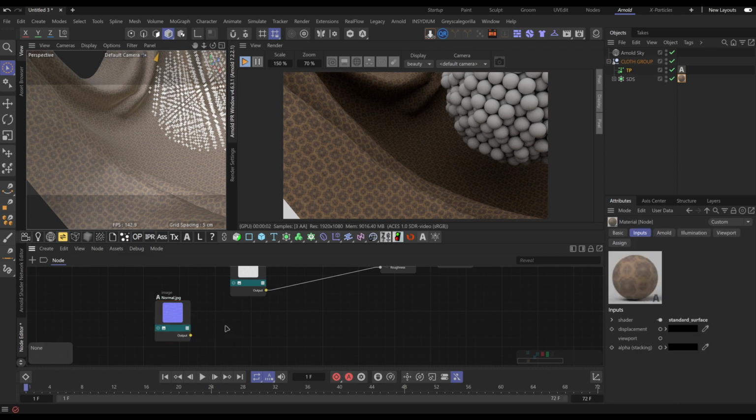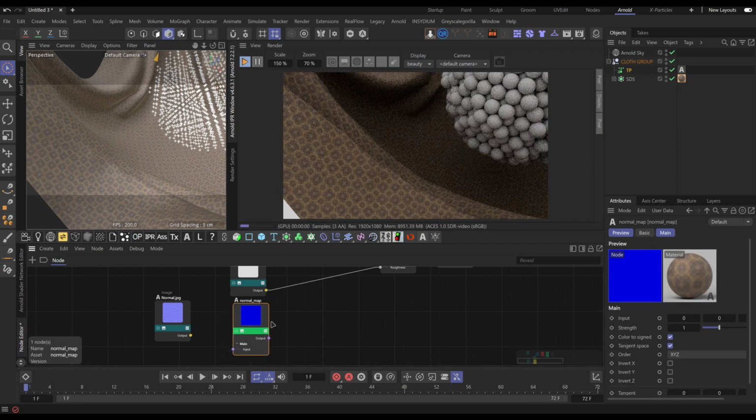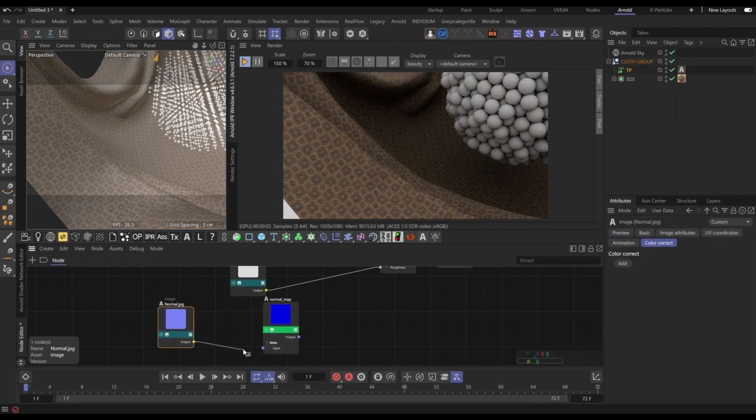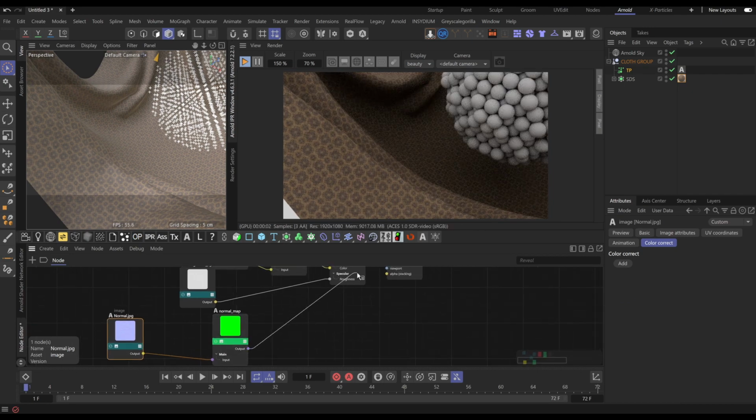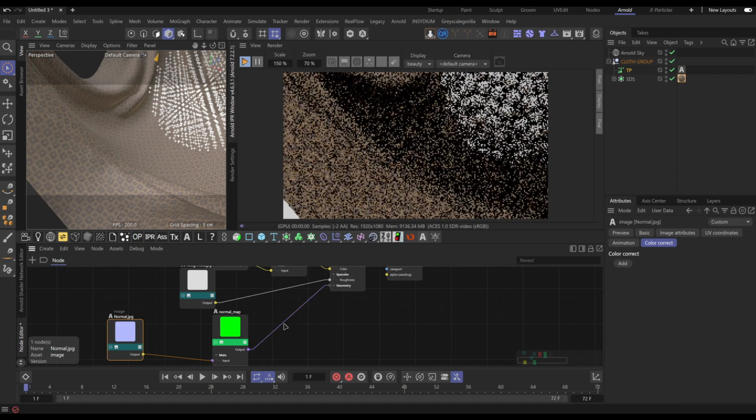So what we're going to do here is create a normal map. So bring up the normal map, and then all we're going to do is attach this output to input, and attach this output into here, and it's going to bring up another menu, saying where do you want to apply it. We want to apply it into main, geometry, and normal.